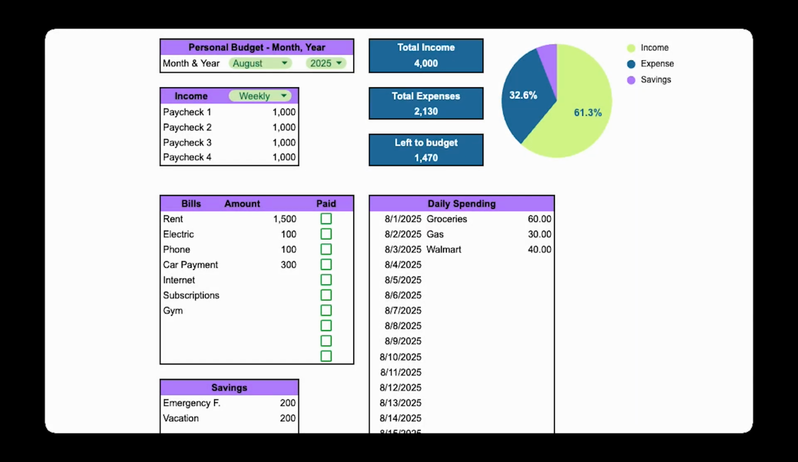Okay, this is probably my favorite part that I built. You can check out these little checkboxes. When I was designing this, I was like, people need to feel like they're actually accomplishing something when they pay bills. So I added these checkboxes, and honestly, the feedback on this has been pretty good.